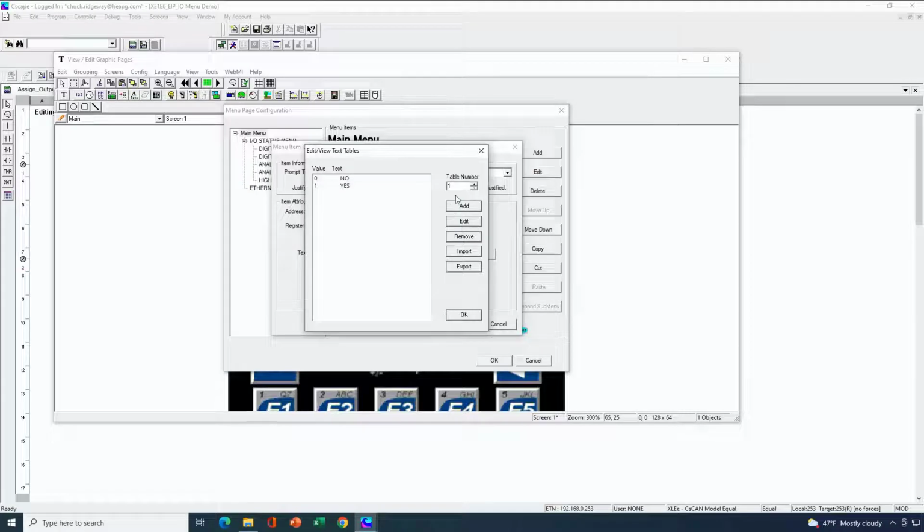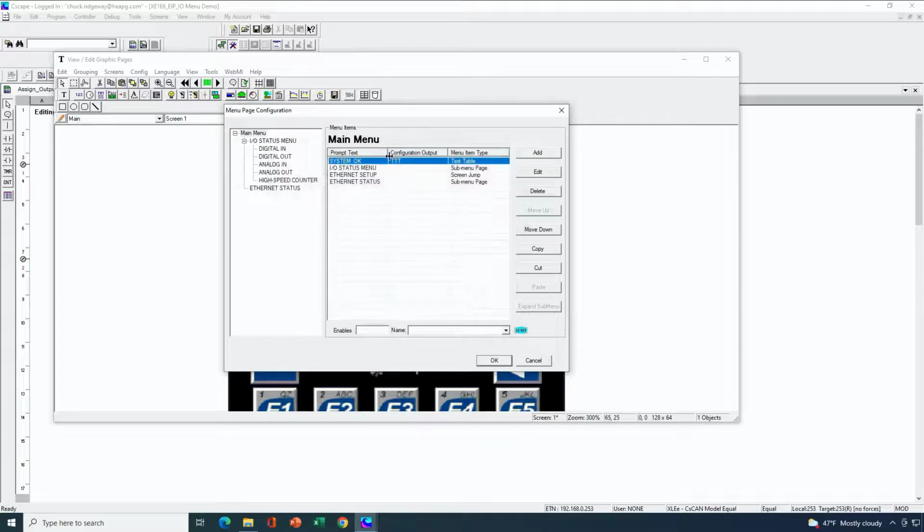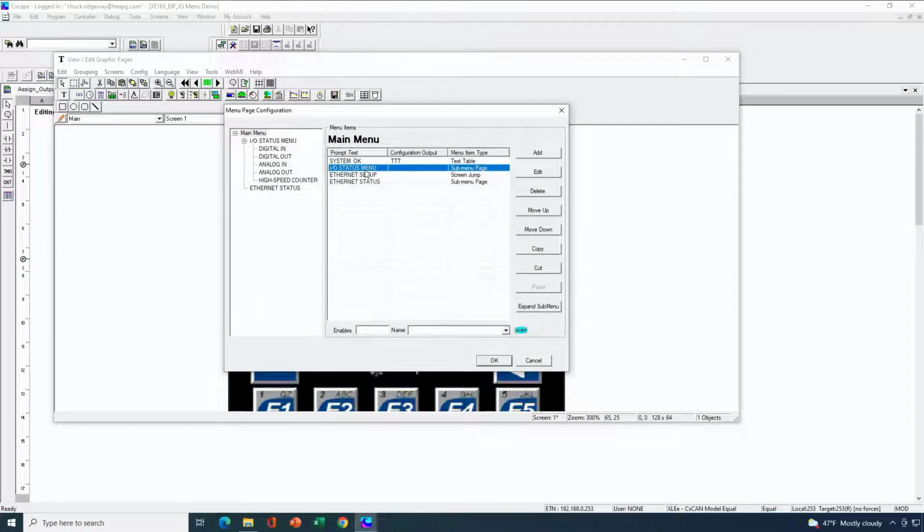And again, in this case, it's text table number 1 that's either going to show no for 0 and yes for 1. Okay, so that's just a text table item placed at the top of my main menu. Next, I have an option for the user to select an IO status submenu. In that configuration, literally all we have to configure is the name as well as the justification. Again, the details on that specific submenu will be configured elsewhere, and we'll show that to you in a minute.